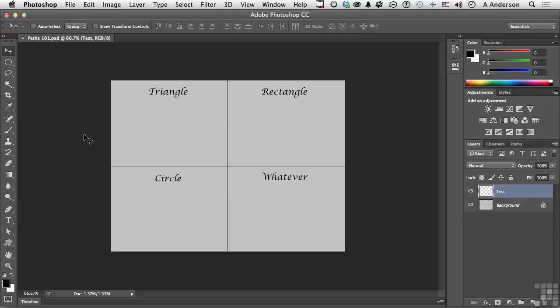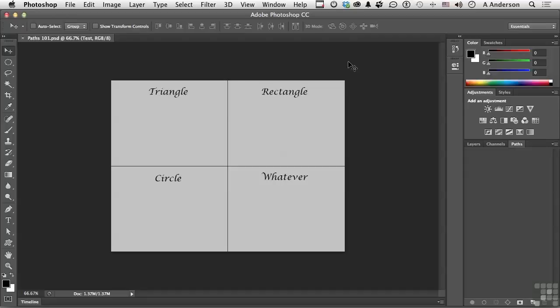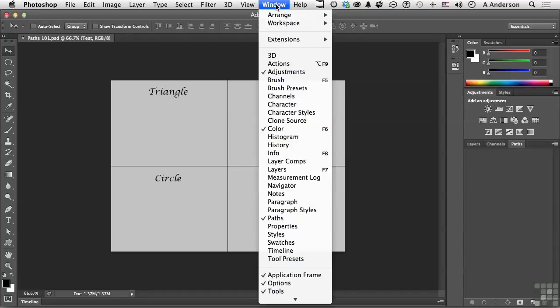Now, to understand vector, you need to understand the Paths panel right here. I am in the Essentials workspace, so it's right down here. If you don't see Paths, you can go right up to the word Window and go down to Paths.